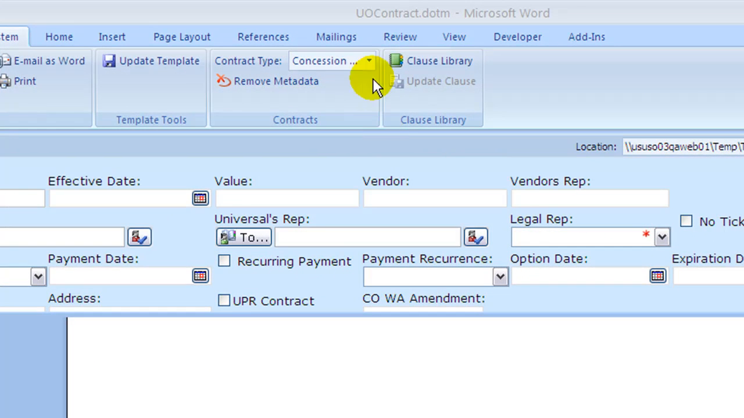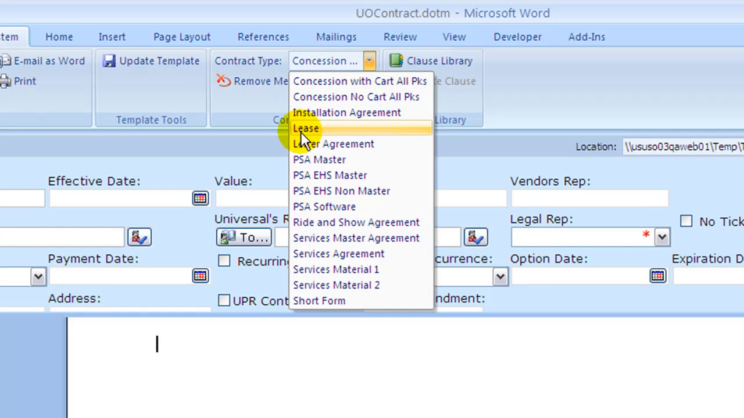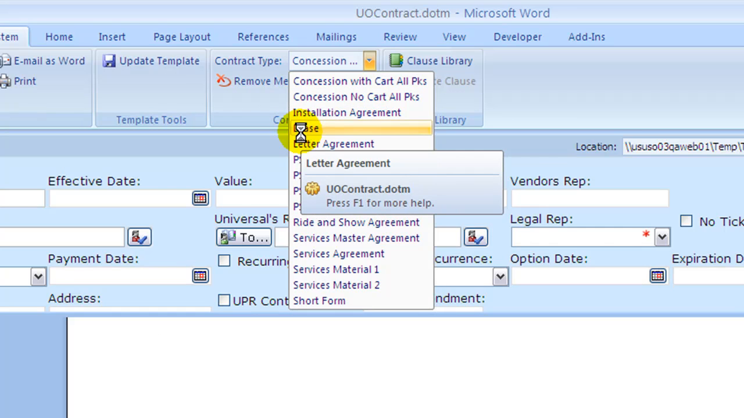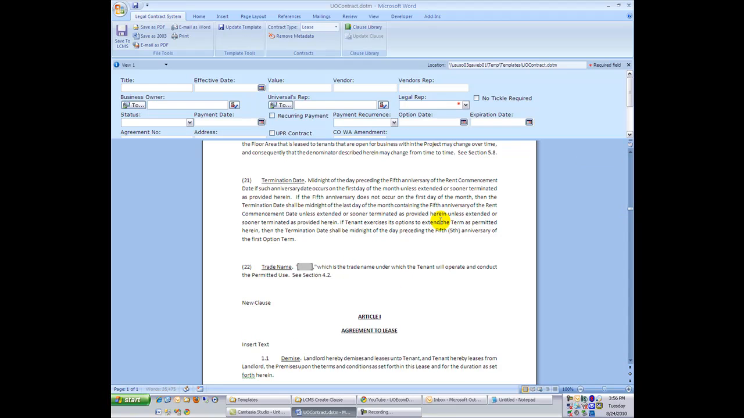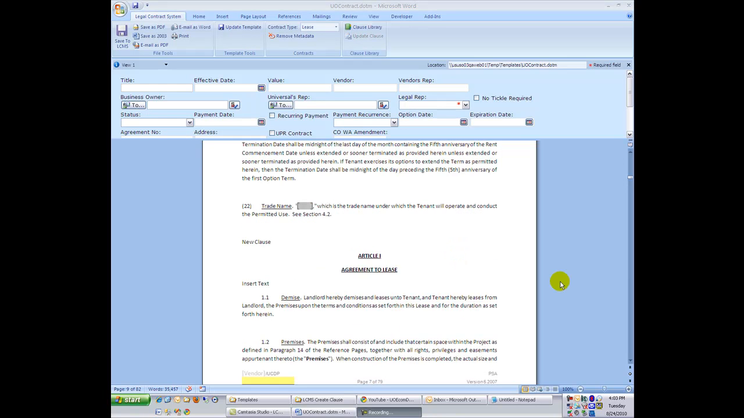Now I can go back up to Contract Type, select our lease macro, and scroll down to our Article 1. And we see that our new clause has been inserted above the Article 1 Agreement to Lease clause. Now that we've successfully updated our lease macro, we need to save it back to the template.